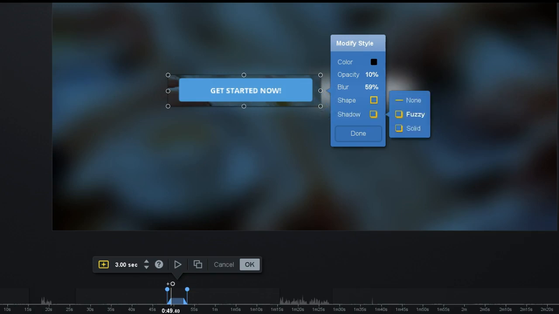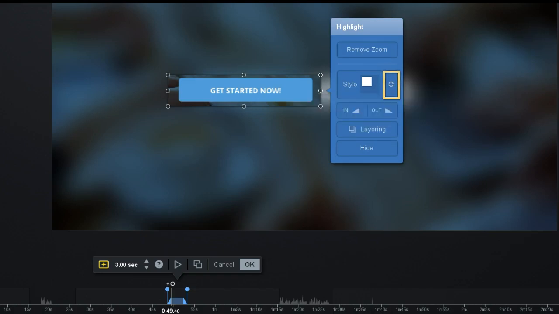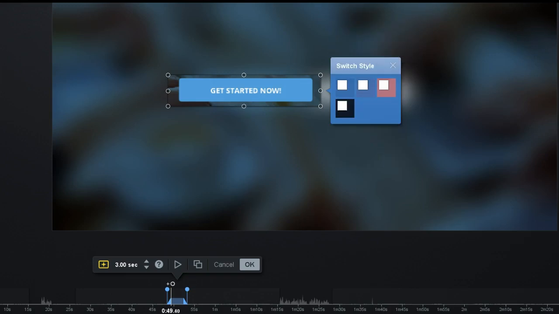You can reuse style settings by clicking this button. It will show previous styles you used, so you can easily switch back to a particular style combination.